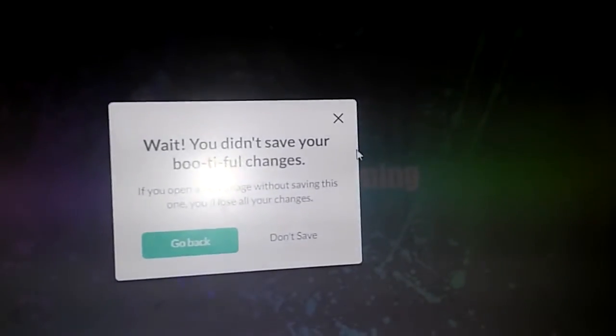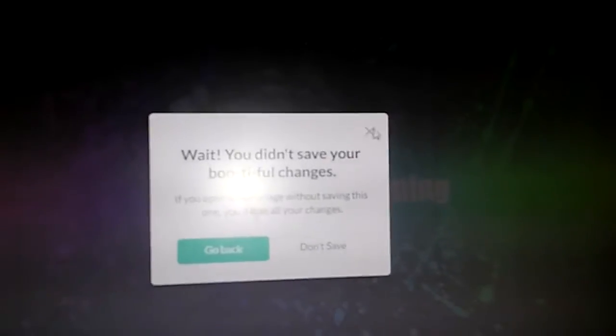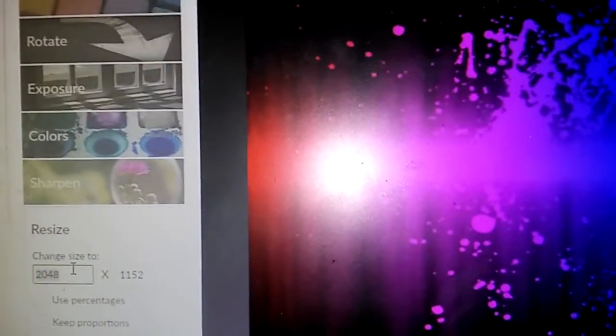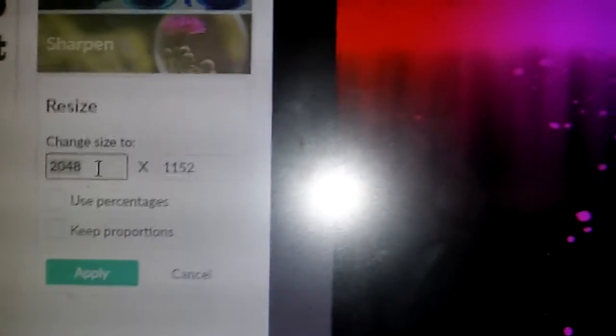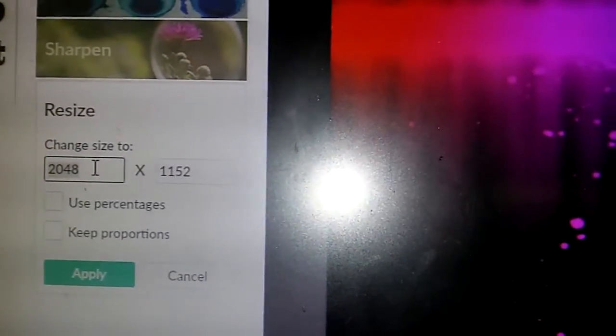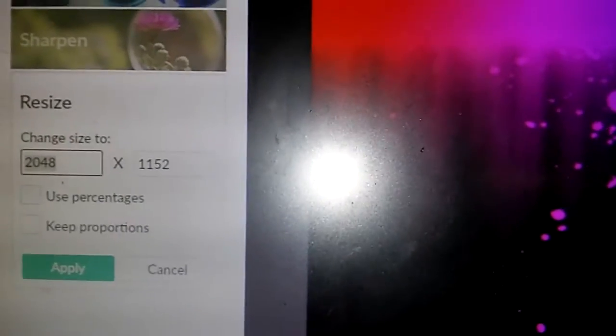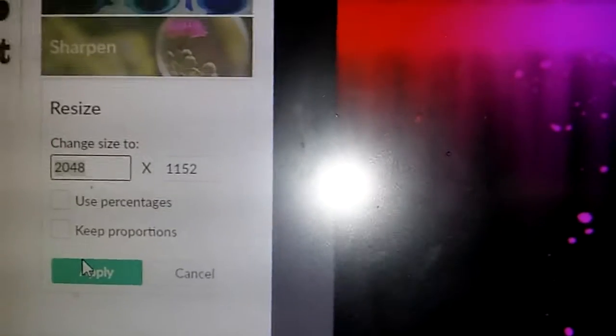Okay, now after you have yours typed, you want to go all the way to the very bottom. Then it's going to bring up this. You're going to press X. It was actually this one we clicked on, okay? And then press X. Then you're going to want to go to resize. And again, I already have my thing. You want that to be 2048 by 1152 pixels, okay? Then you're going to press apply.